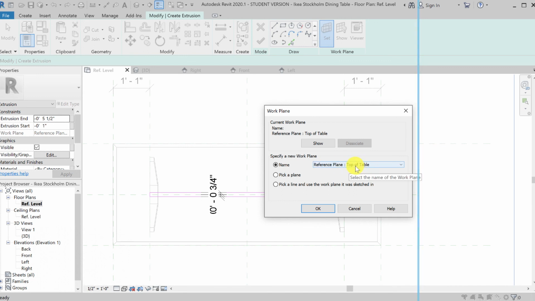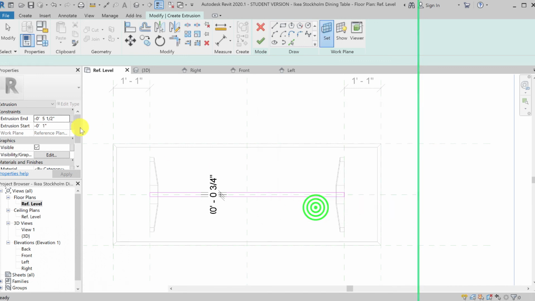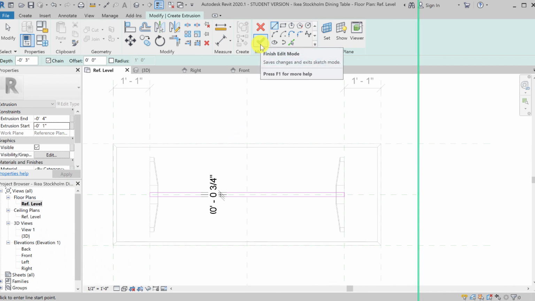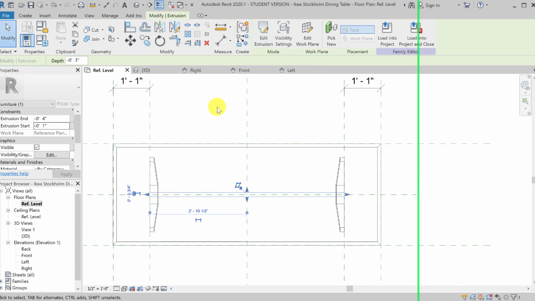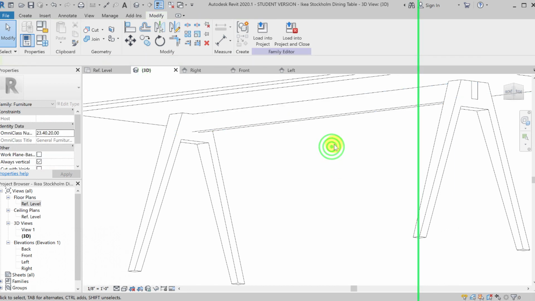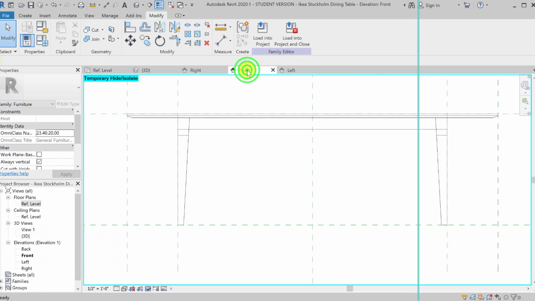Here we will select top of table as a reference plane. Setting the extrusion start to -1 inch, and since the thickness of this beam is 3 inches, the extrusion end will be -4 inches. And then apply. I think I'm ready to confirm that I'm done with this extrusion, so I'm going to confirm it. Let's take a look and see what it looks like in 3D view. It looks good. Let's confirm it with the front elevation. It looks good. Now, back to 3D view.